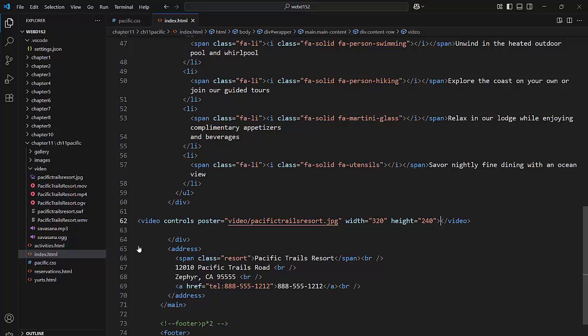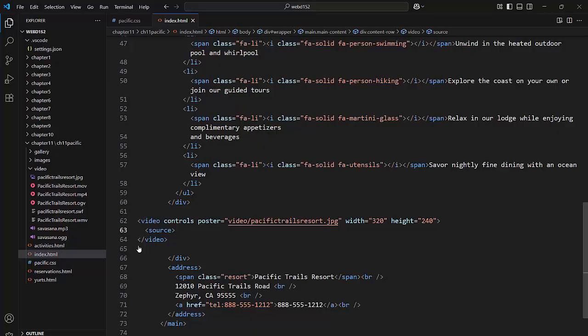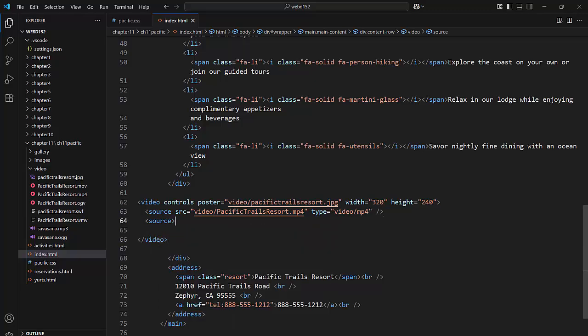I'll go to the next line, and before the closing video tag, I'm going to put in a return, and I'm going to type in source, tab, and it's going to be video Pacific Trails Resort MP4, and the type is going to be video MP4. The source, the SRC attribute, points to the video file location. The type attribute tells the browser the format of the file, like video/MP4.